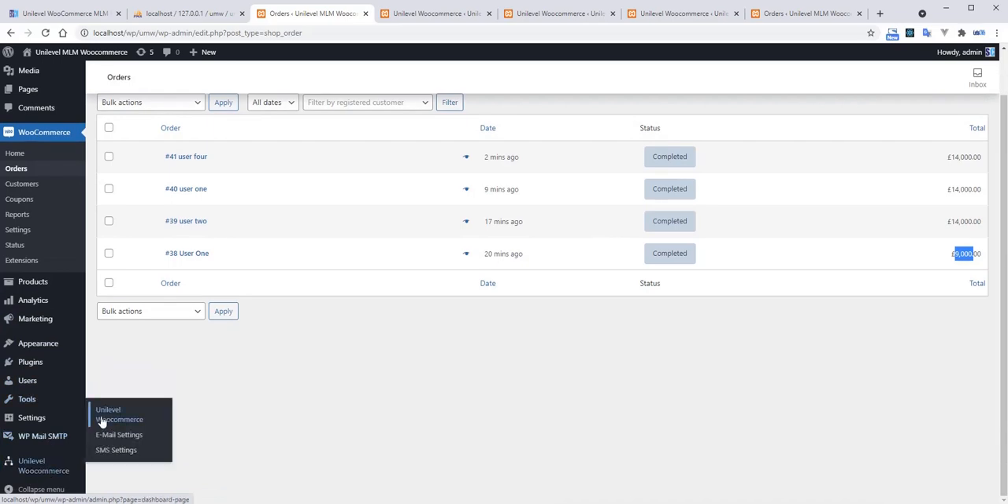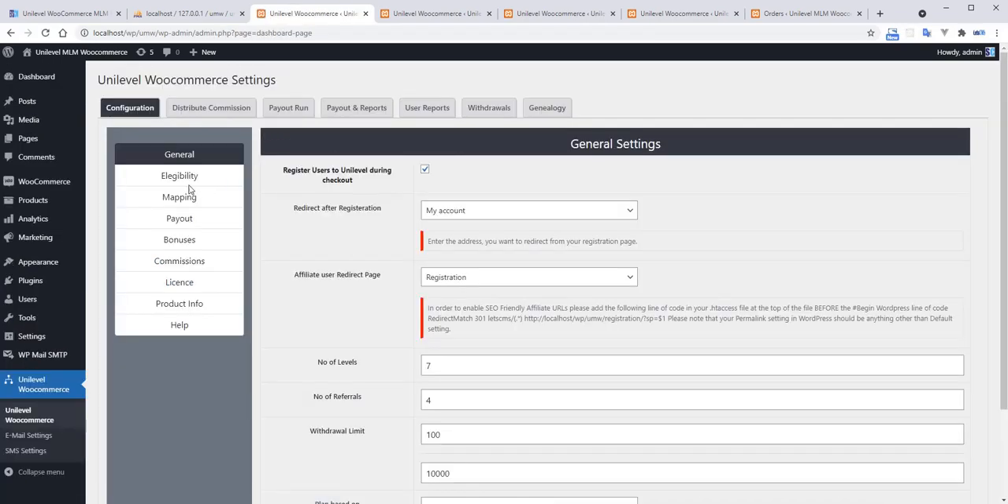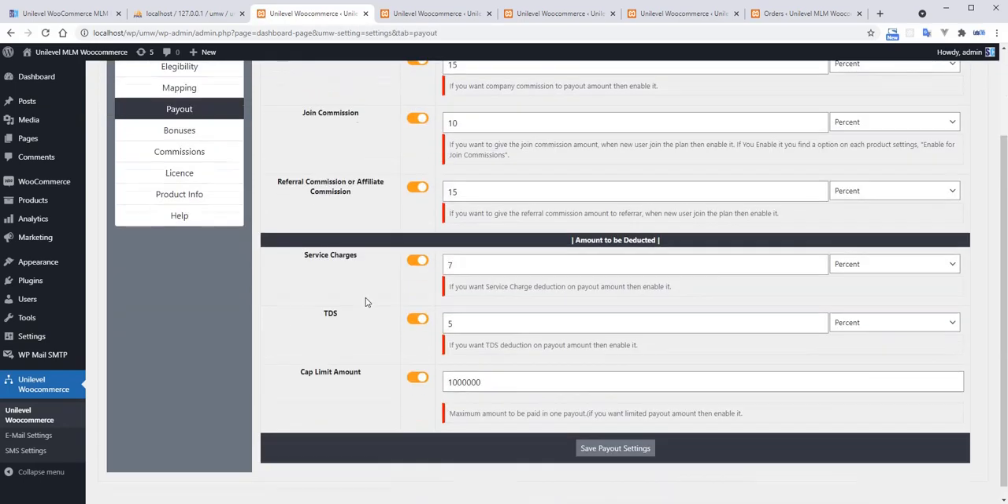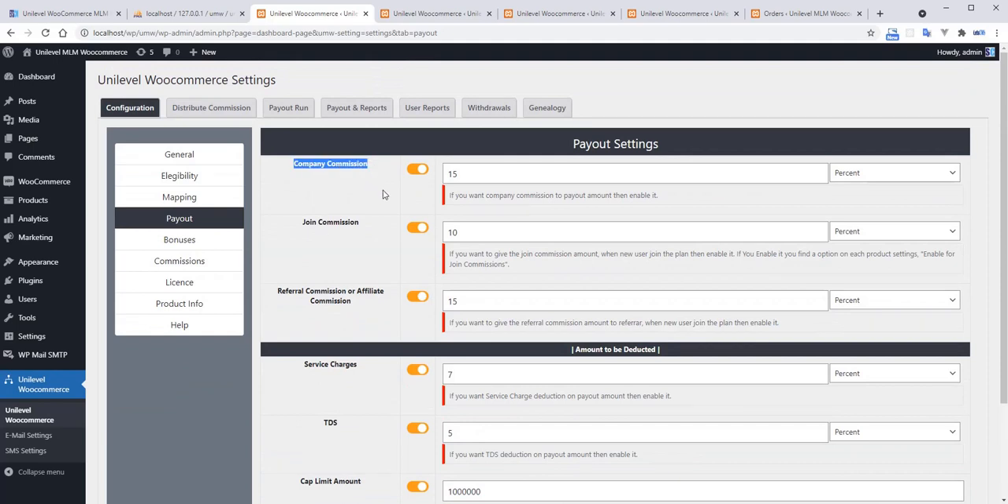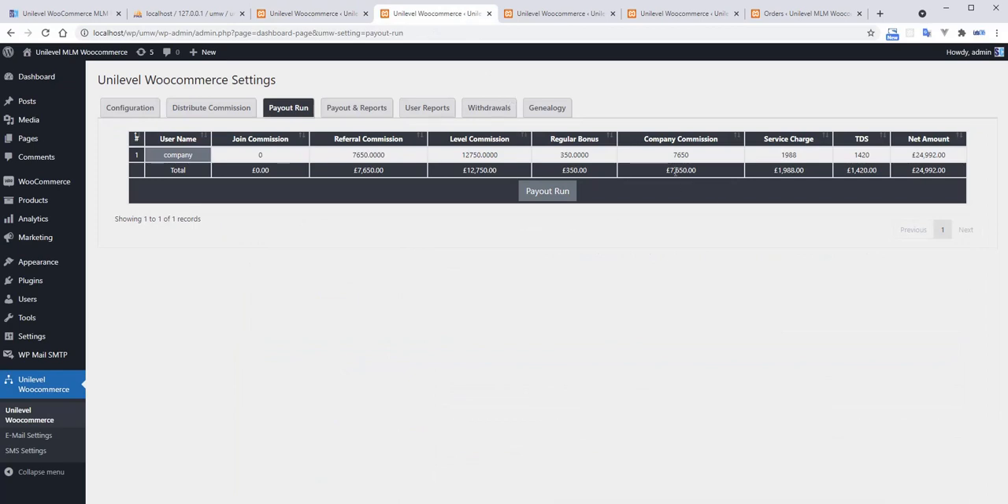of the Unilevel MLM WooCommerce, this one, company commission, equal to 15%. So with 15%, if we consider this one, 7650 and 7650, because both have the 15%. So whenever user 1, user 2, user 3, user 4 place an order, then the 15% commission of the amount goes to the company commission. This is basically the plan requirement.